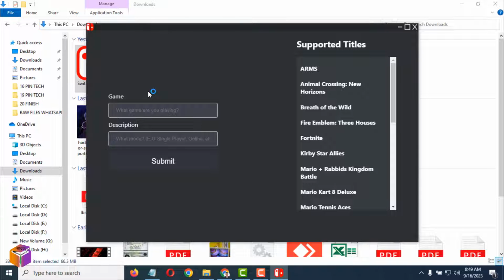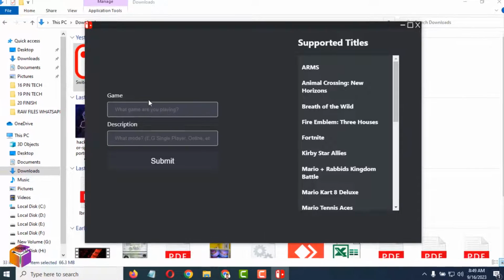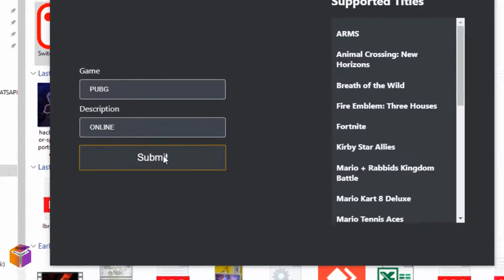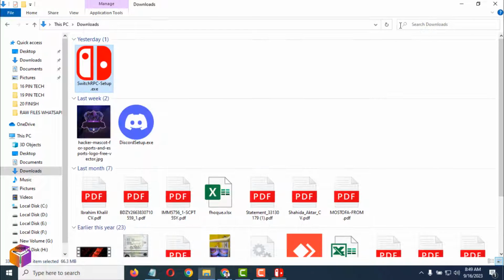And see, my friends, after that you'll get an interface like that, and you have to write the game name here. So I'll write the game name PUBG, and here you can write, just for example, online. Then click on submit, then minimize this one, my friends.